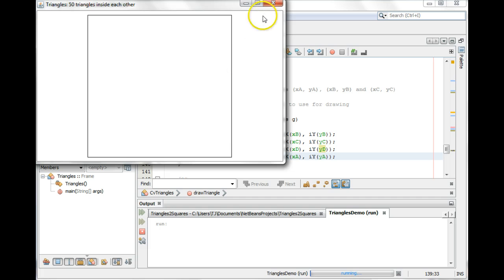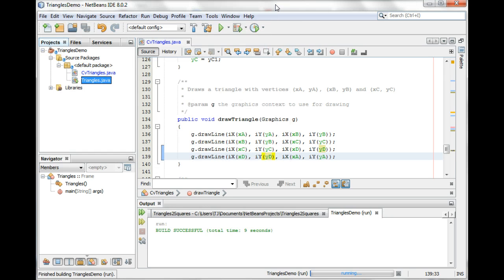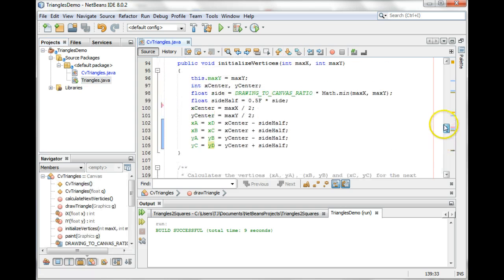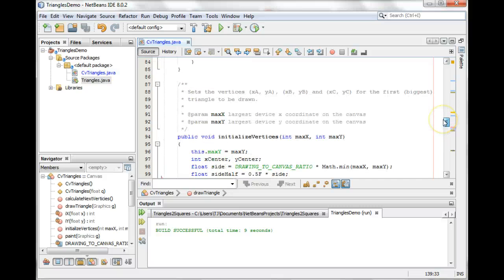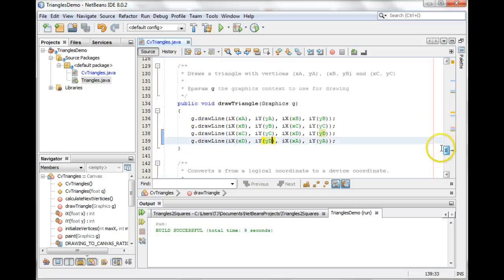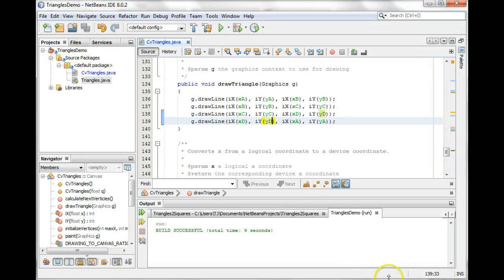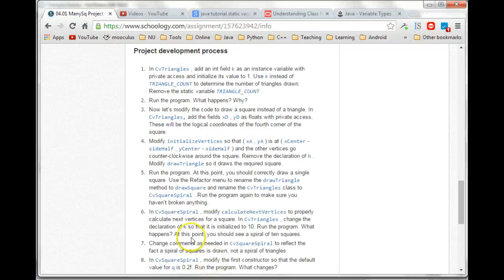So we have a square. We're happy. So we've got our initialized vertices kind of doing what we want, and our draw triangle. But we don't want to call it draw triangle anymore. It says use the refactor menu to rename the draw triangle method to draw square, and rename the CV triangles class to CV square spiral. Okay, let's do that.